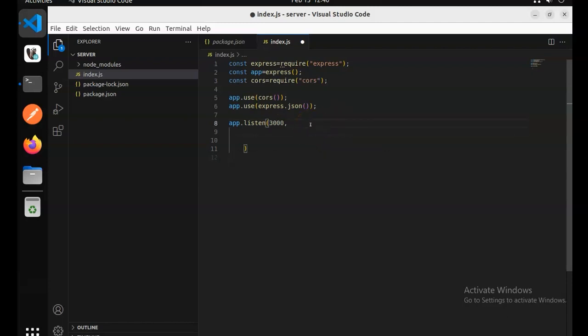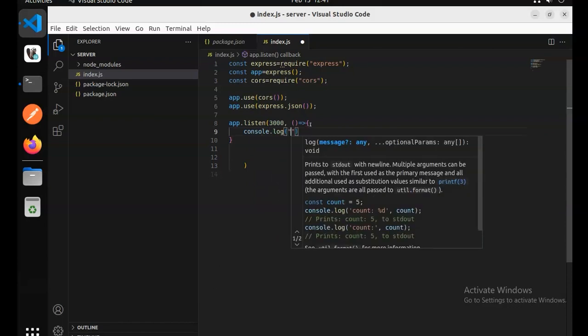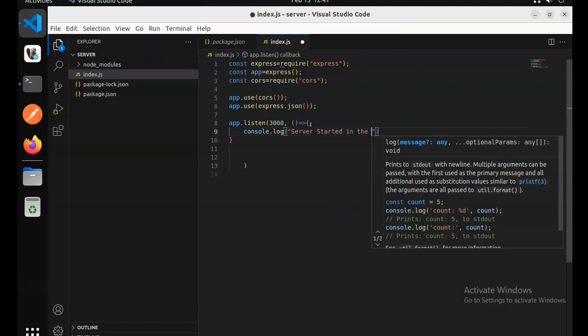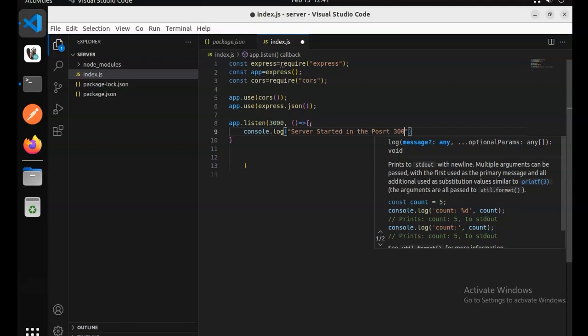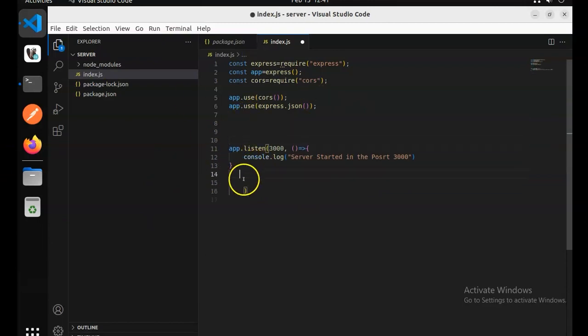For viewing the result, I can open a function. I can place an arrow, open the curly brace. Inside that, I will print a message, console.log. I can print the message inside double quotes. I will print the message server started in the port 3000. I have saved the file. Then now the entire thing is ready. I will press enter and align it properly. Okay. Now I will save the file.